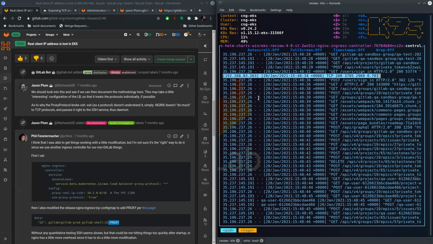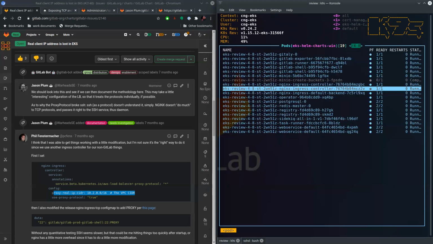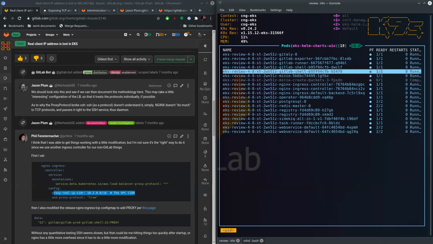Now, you'll notice that shows the IP address coming from the load balancer, right? One of the things I did not do was add this in. I didn't add the VPC seeder for the real IP address. So there's still some configuration that I need to do. Now, I'm going to go over to GitLab shell.